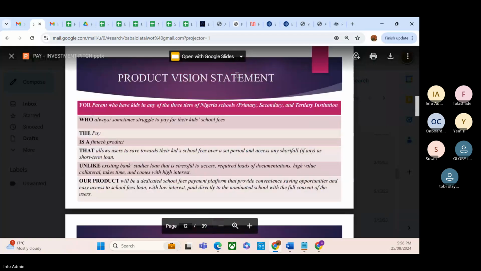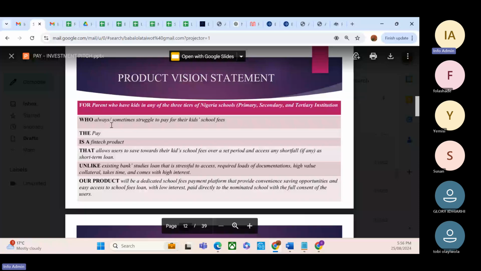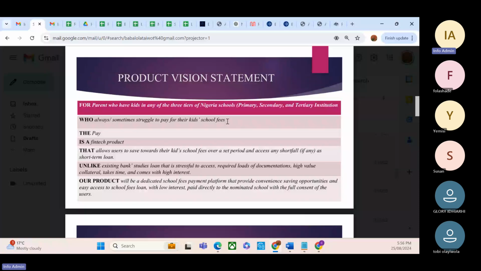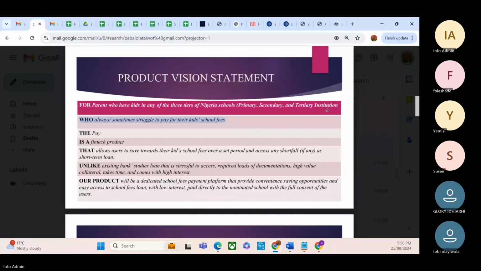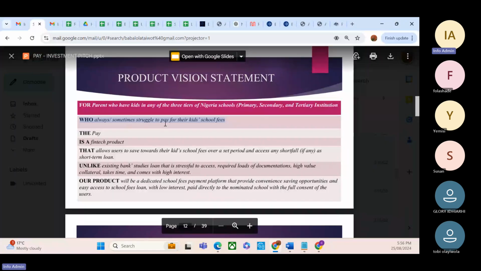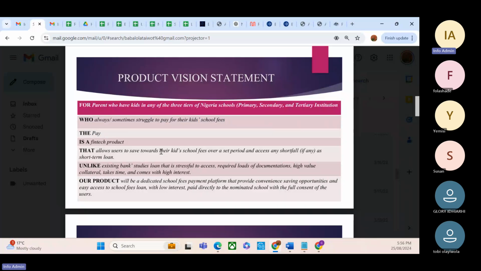Who? Those who always or sometimes struggle to pay their school fees. These are the problem, the people you are targeting. So for parents who have kids in any of the 3 tiers of Nigerian schools, primary, secondary, or tertiary institutions, who always or sometimes struggle to pay their school fees, the Pay, which is your platform, is a fintech product that allows users to save towards their kids' school fees over a set period and access any shortfall.